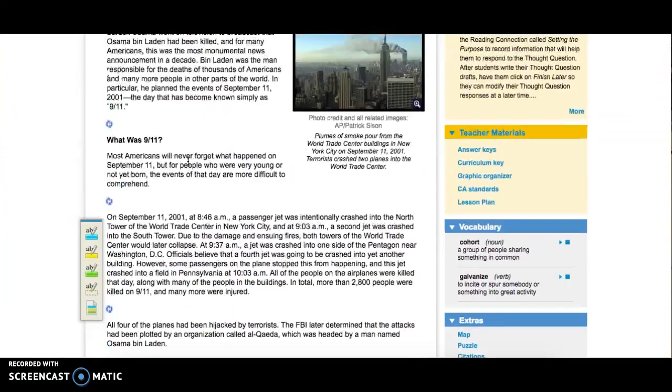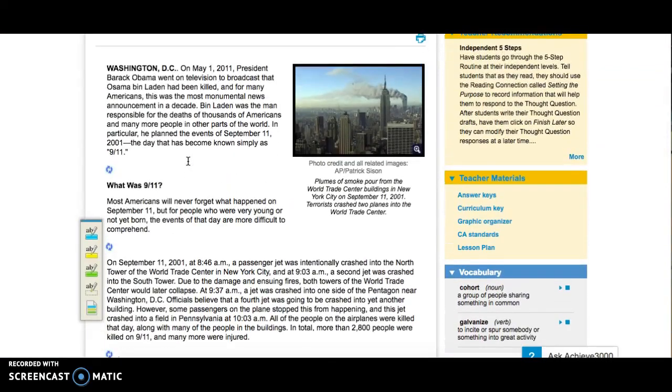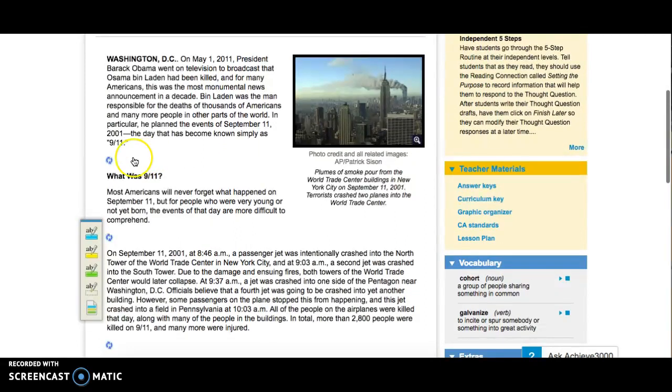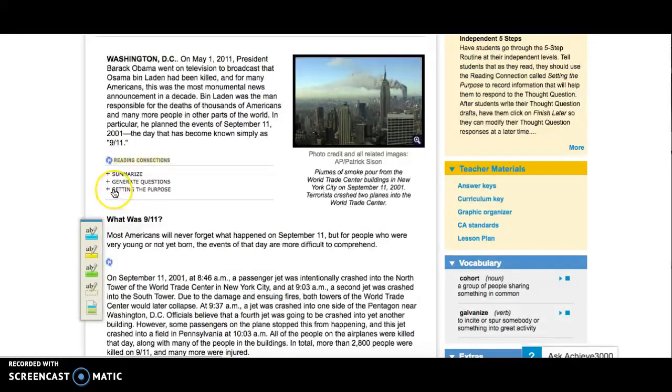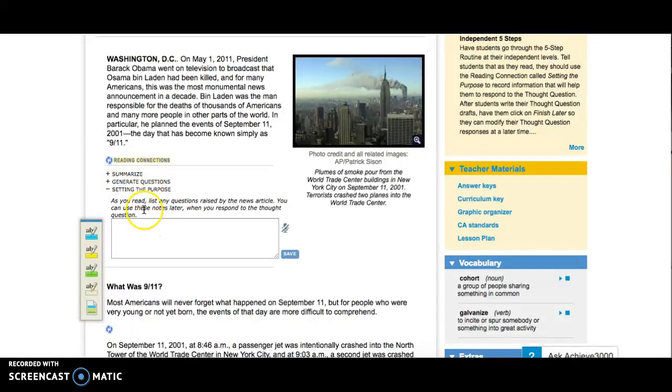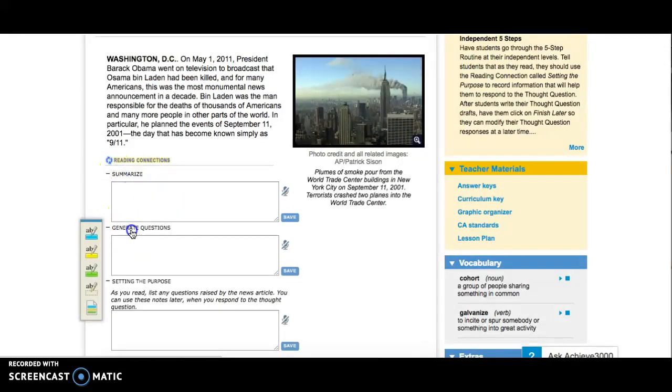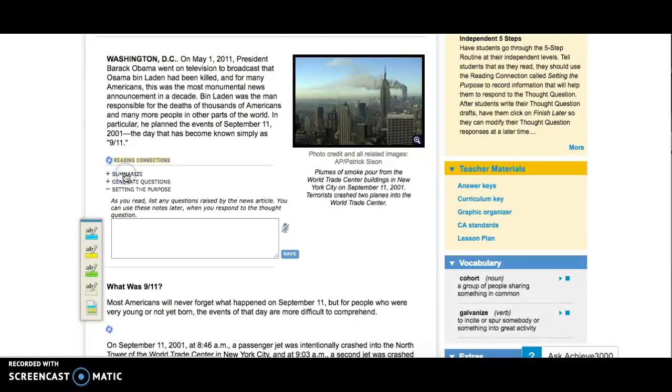While you are reading, you need to do 3 things, okay? As you can see, there are these little arrows that look like they're going in a circle over here. These are very important. These are reading connections. Over the course of your reading the article, you need to fill in 3 of these questions called setting the purpose. There's a summarize, there's a generate questions. You do not need to do those 2. You are just focusing on setting the purpose.